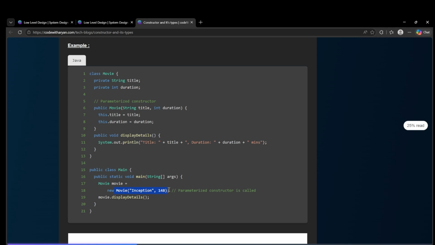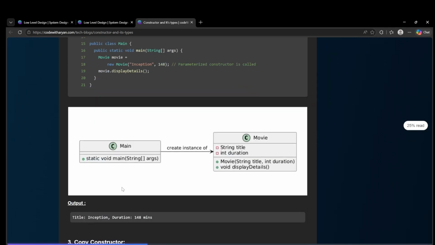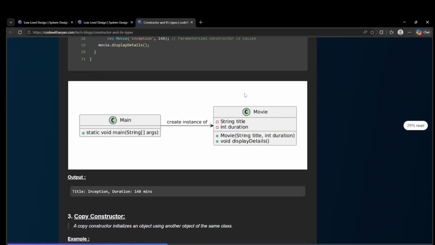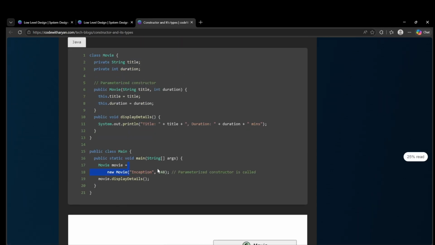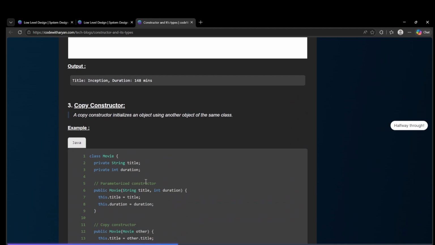So this way is known as a parameterized constructor. We are going to create an instance of the Movie class in the main class. So what will be our output? The title would be Inception and the duration would be 148 minutes, the same values which we passed from here.